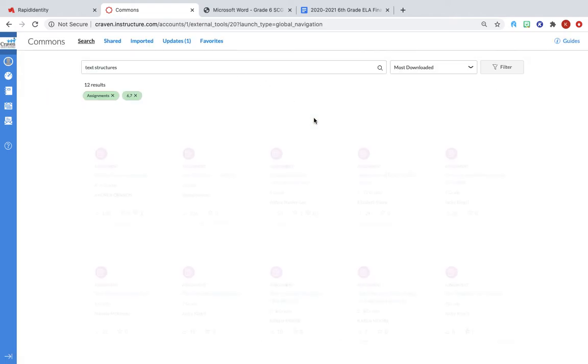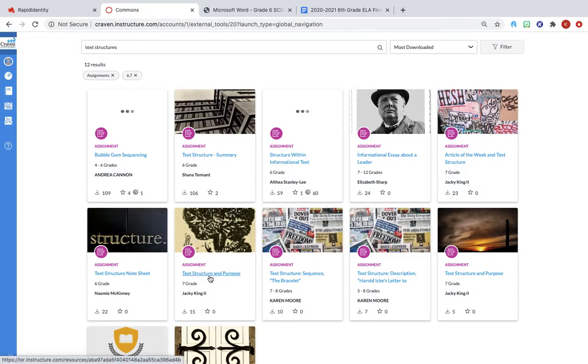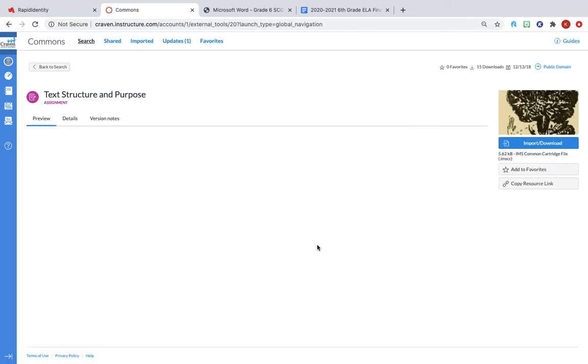So let's see if this came back up. No. So let's go back to my search. That's not exactly what I was looking for anyway. So I'm going to look for something else. Let's say I want to look at text structure and purpose. Okay, so I can see there were 15 downloads. It was published in 2018.